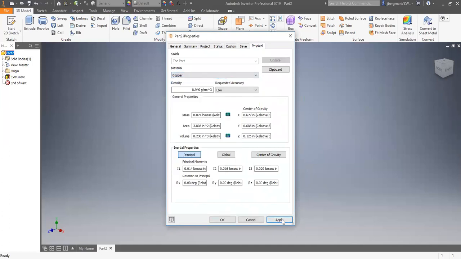And then we will apply, and we are asked to determine the mass. And so you can see right here that the mass is 0.074 pounds mass. So again, 0.074 pound mass.